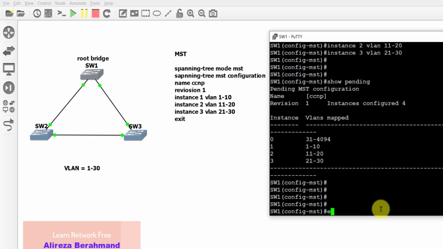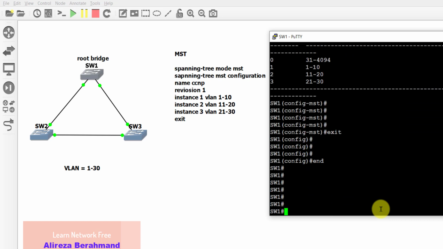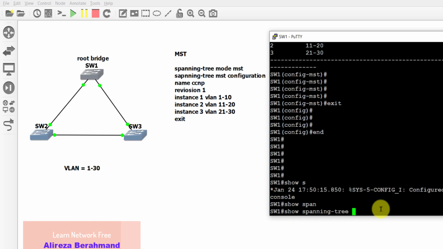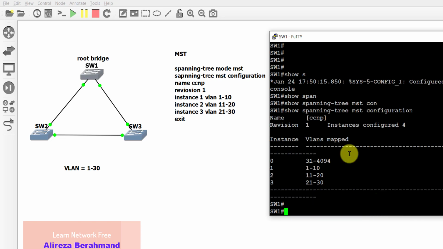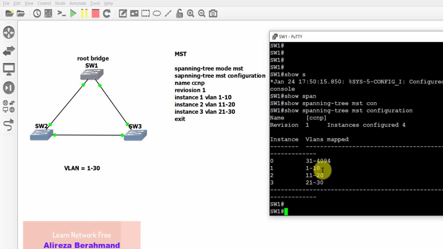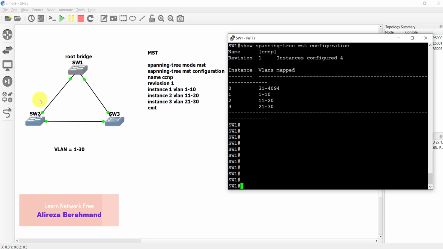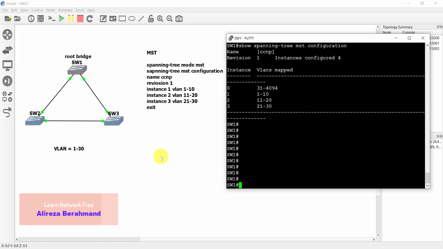With exit, all of the changes are going to be saved. And then with end and show spanning-tree mst configuration, here we are. Revision name CCMP, revision number is 1. We created 3 instances and we mapped all of the VLANs into them. And the thing we have to do is to input all of these configuration commands into the rest of the switches. So I'm going to speed up the video for not wasting your time.